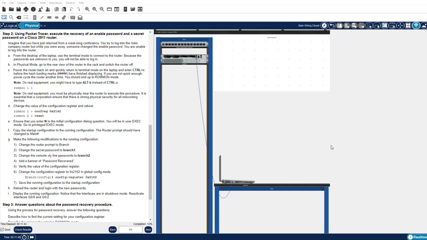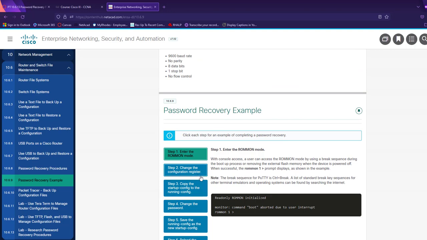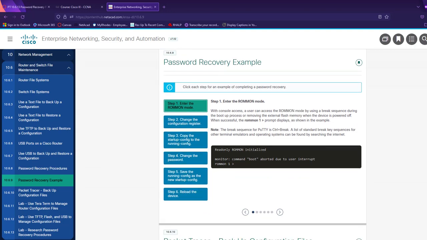In Packet Tracer 10.6.13, we will use physical mode to simulate a password recovery on a router. In your course in Module 10, there's a section about password recovery procedures and a step-by-step example as well.